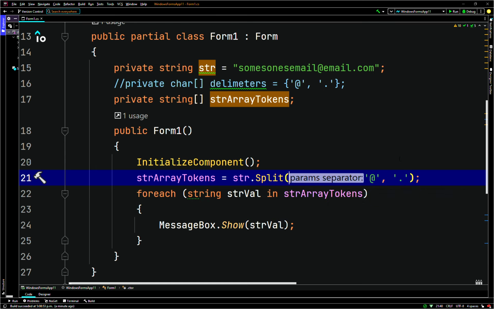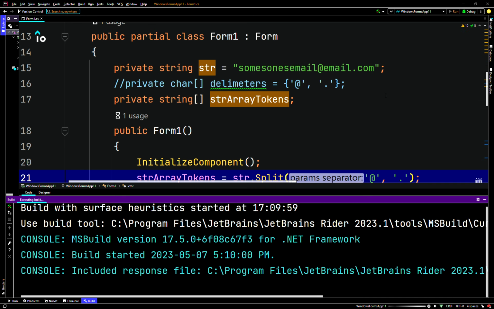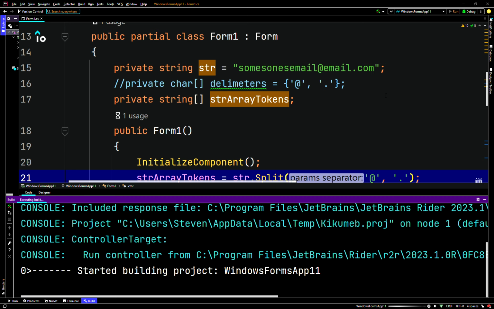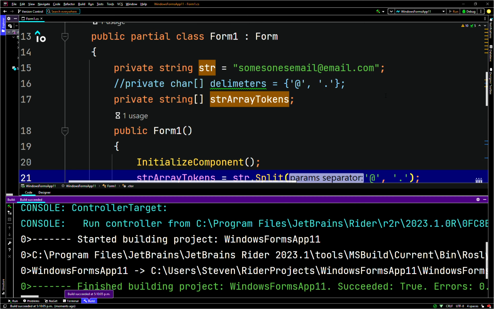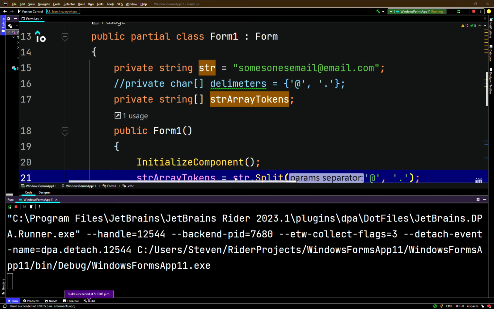So we put in a single quote, we pass in the @ sign as a delimiter, then a comma, then a period as a delimiter. Let's see if we get the same answer there, because that's much easier to do on a test, to remember as well. So we have someone's email, first token, email, then com. We got the exact same result doing that.